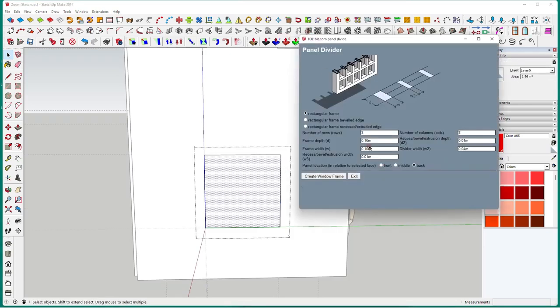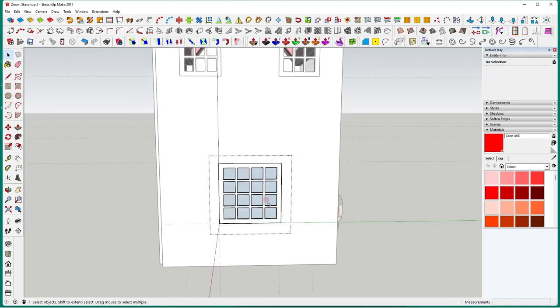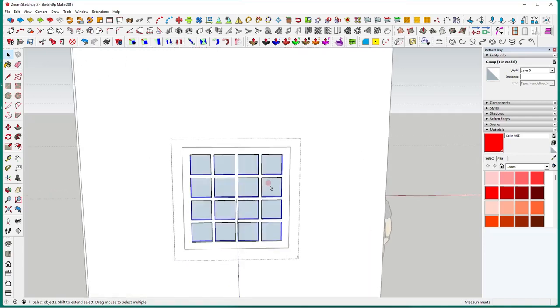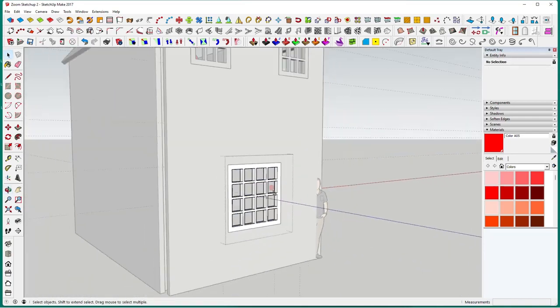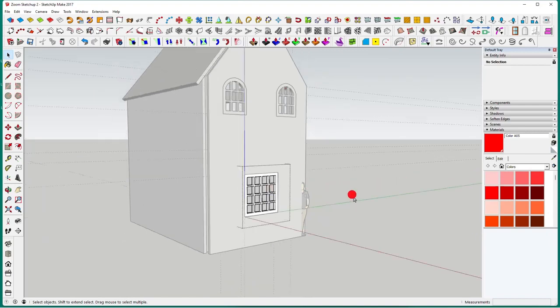Come here now, row windows. We'll change this 3 to a 4 and a 4. The other settings stay the same if you just used it, and we'll create our window frame. Make sure you double click so we select the glass. So the glass is selected at the back. Delete the glass. Click away.